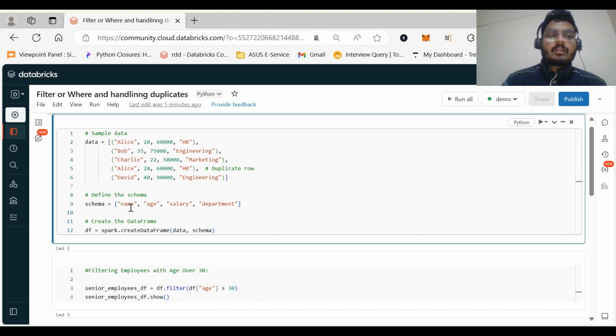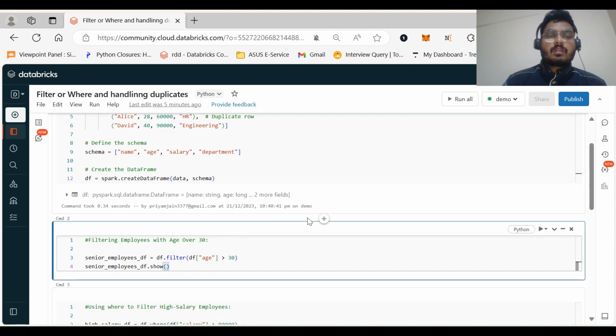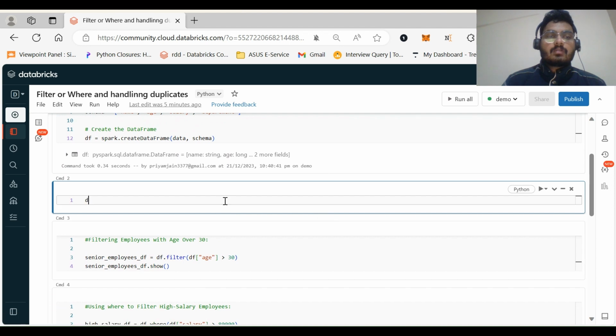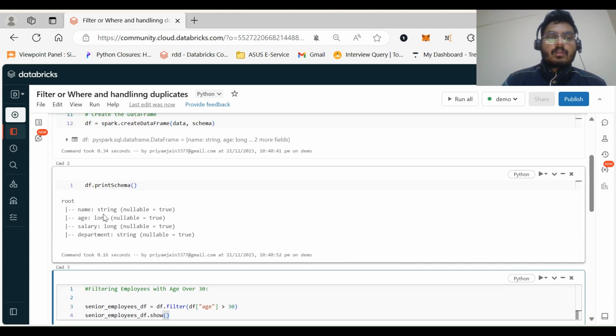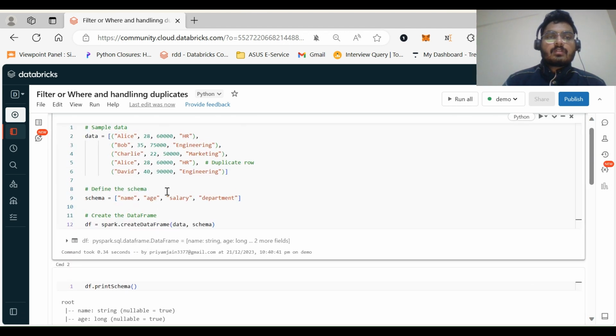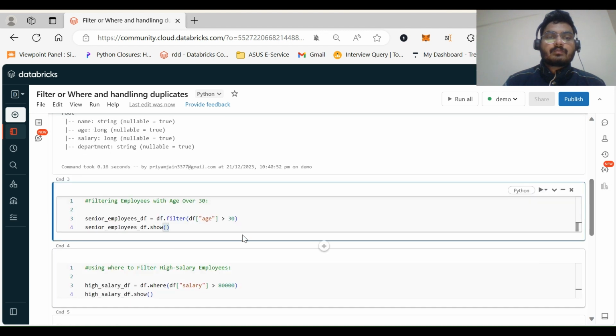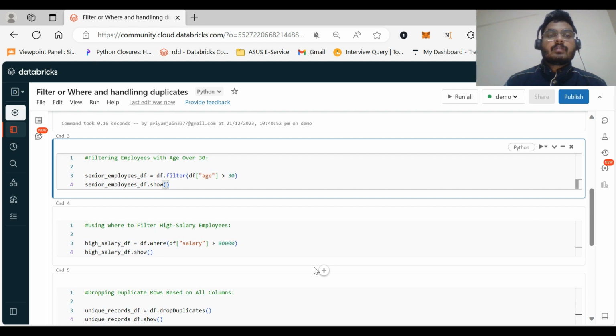Now we are defining the schema names as name, age, salary, department and creating the data frame. Automatically, createDataFrame will infer the schema also for us. Before that, let us see the schema also. See, name is string, age is long, salary is long, and department is string. Since these two are numeric values, they are identified as long. We can do the cast also. That is also one of the pre-processing techniques that we do. In the upcoming videos of the pre-processing lecture, I will be explaining more techniques.